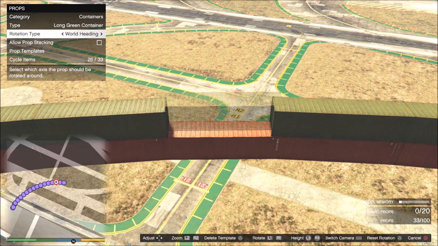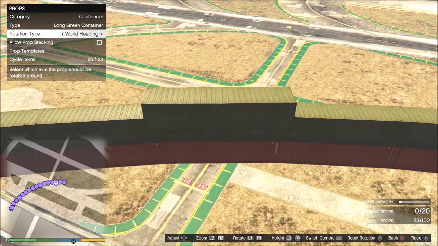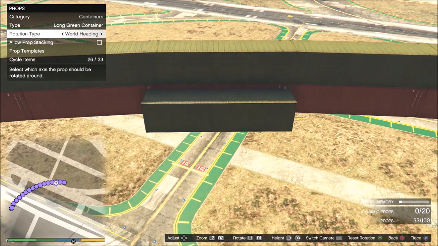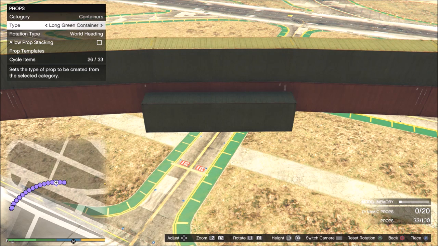If I cancel out with circle again, you see my next container here is exactly at the same orientation as the previous one. So this is very, very useful to always get the same orientation back. Maybe also if you lost it. You can also save them in checkpoints. I showed that in the previous tutorial, but now with this option it's just so easy. Just tick to pitch once and back to world heading, pick up your prop, and your next one will be exactly at the same orientation.